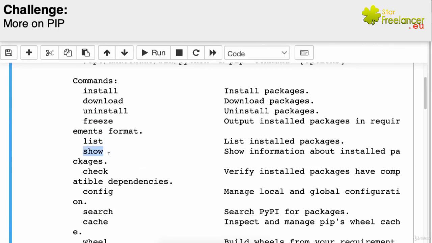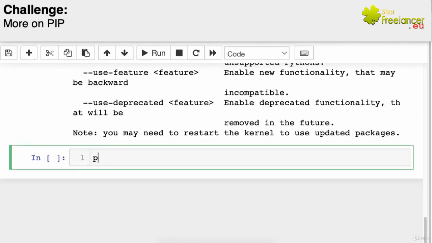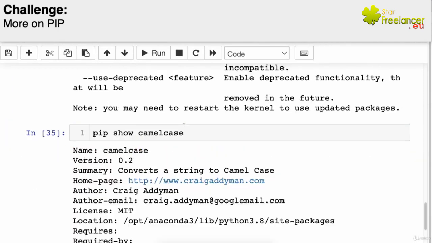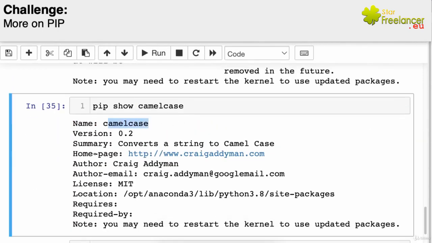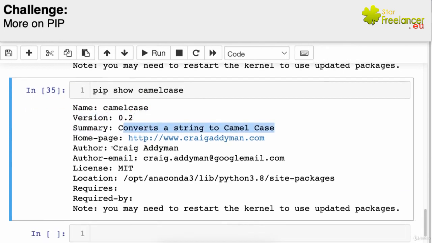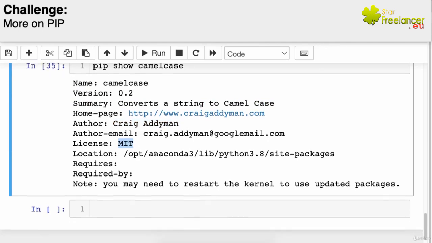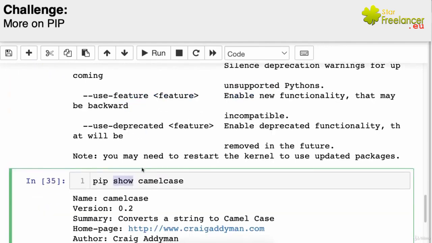You want to show. Assume you want to show something. I say pip show math. Let me just say camelcase. See everything, the version, what it does, the author, license, and so on and so forth. You can use show to see the details of what? A module.